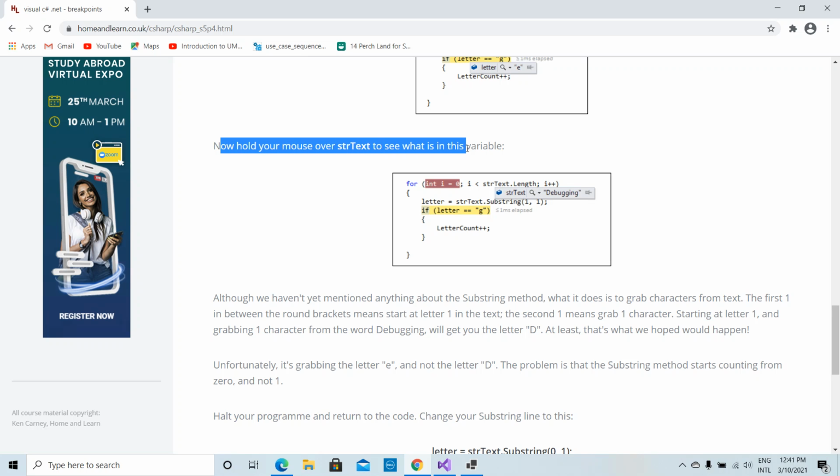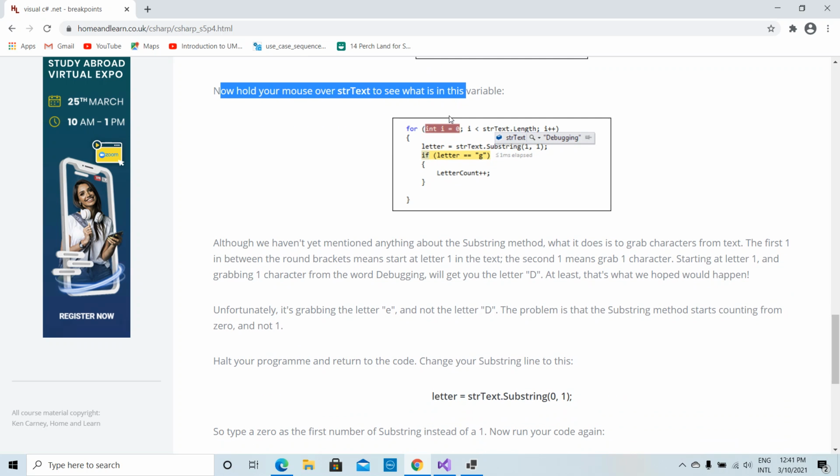Now hold your mouse over str text to see what's in this variable.